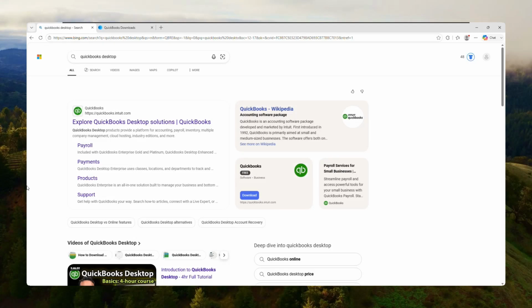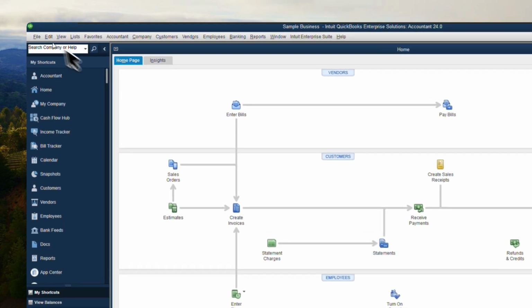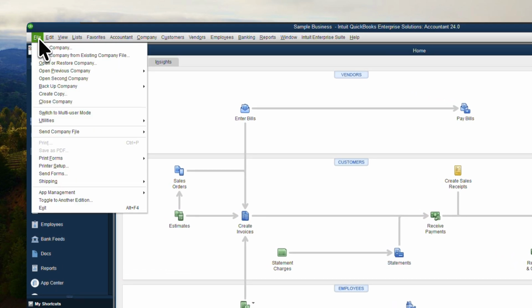In today's video, I'm going to teach you how to upgrade your QuickBooks Desktop software. Before you make any changes, the most important thing to do is back up your company file. This gives you a safe copy of your data before the upgrade, so if anything unexpected happens, you'll still have a version you can return to.